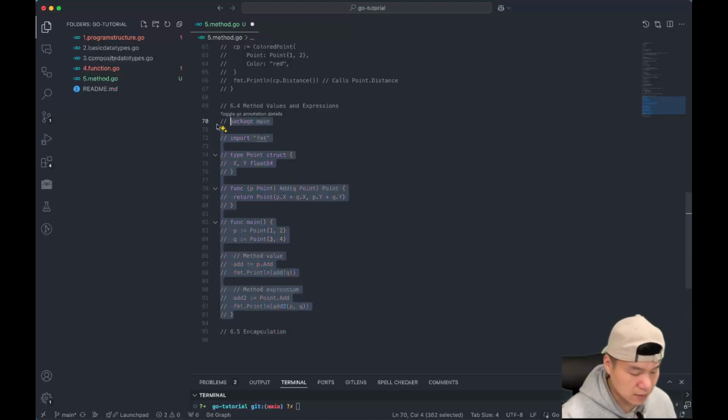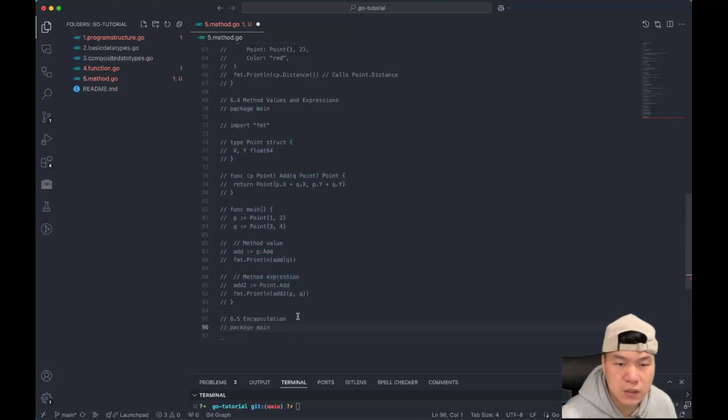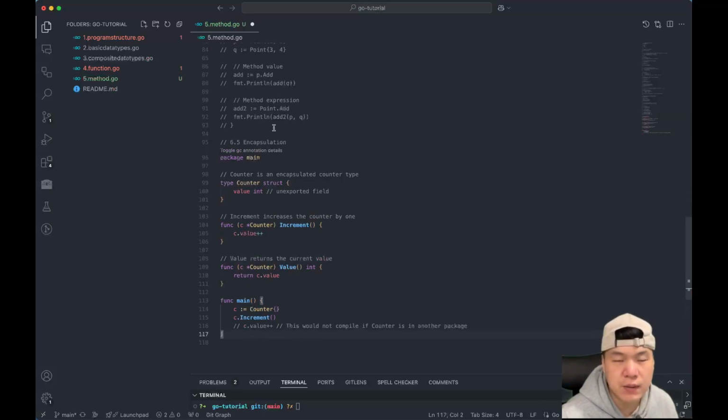And we're gonna move on to the next one called encapsulation. Okay, if you are from object-oriented programming, you are gonna be very familiar with encapsulation. So I'll just give you an example here.